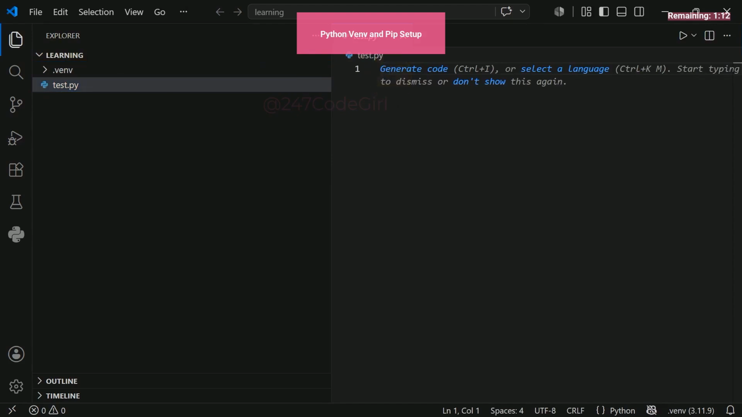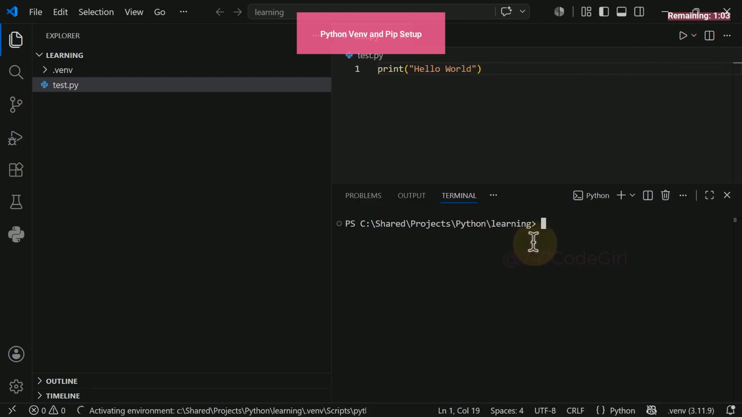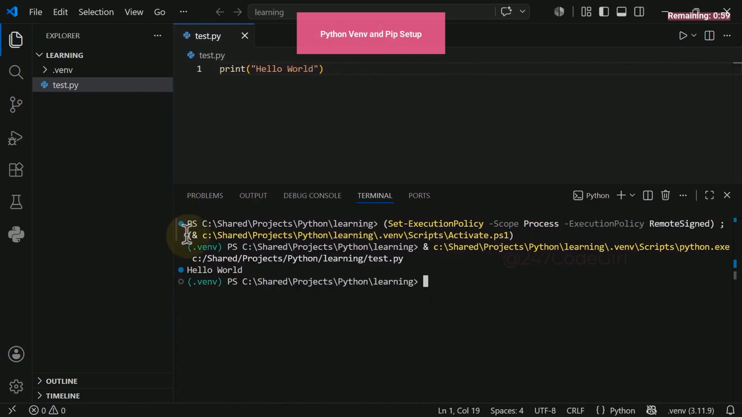Let's add some quick code, a classic print statement for Hello World. To execute this, we just click Run Python file up here. Watch as the integrated terminal instantly springs to life. Notice how VS Code automatically activates our virtual environment seamlessly. And right below that, there's our beautiful Hello World output.